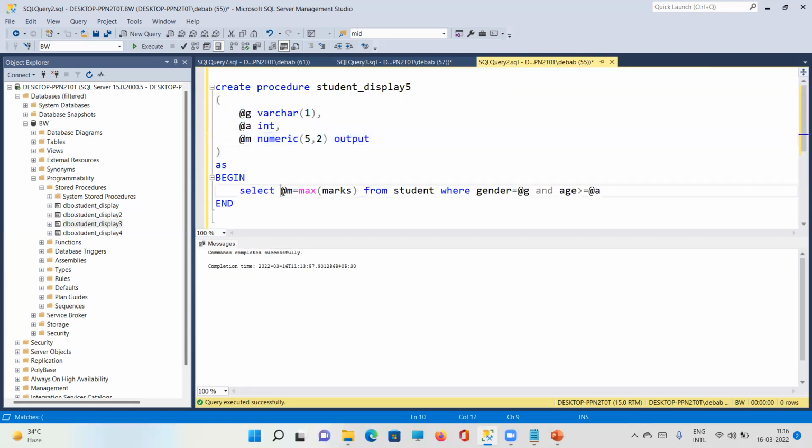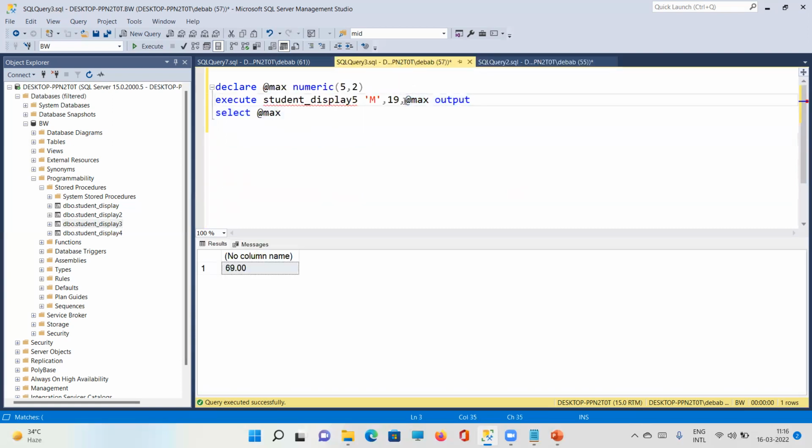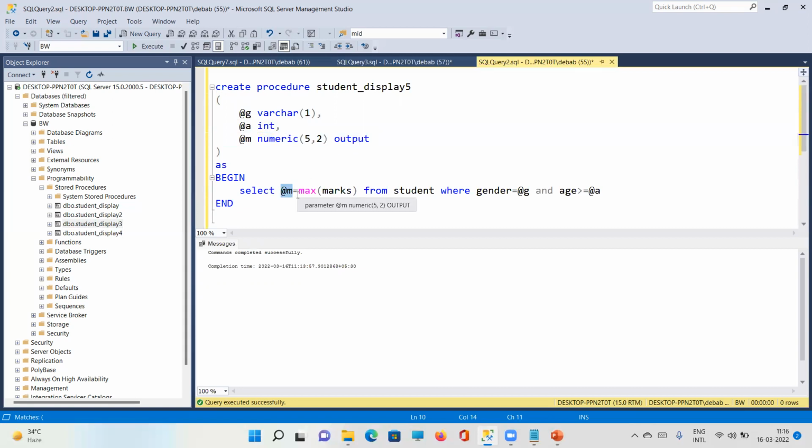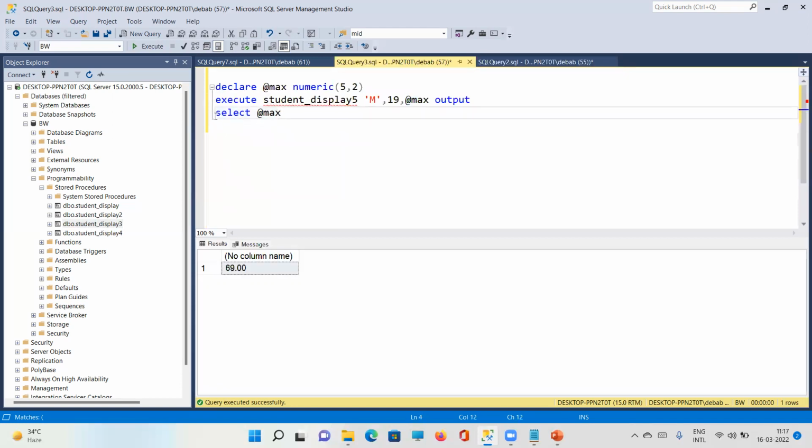Whenever I am putting the value inside @m, obviously from the outside, that is what we put inside the @max variable. So @max and @m are nothing but the same variable. The name is different, but they are the same. So from outside, I can see the value of @max. That is my intention actually: to put some value inside and see that value from the outside. That's all. This is the working principle of the output variables.